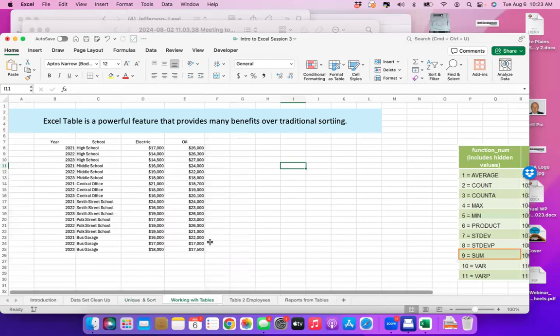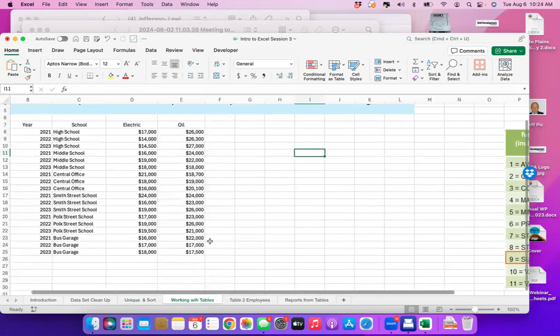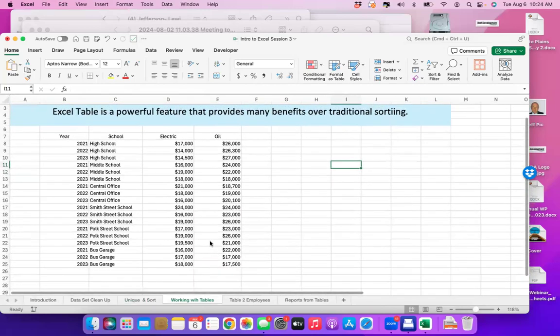Okay. All right. So now we're going to look at Excel tables, which is amazing. All right. By the way, have any of you worked with Excel tables before? Give me a yes or a no.